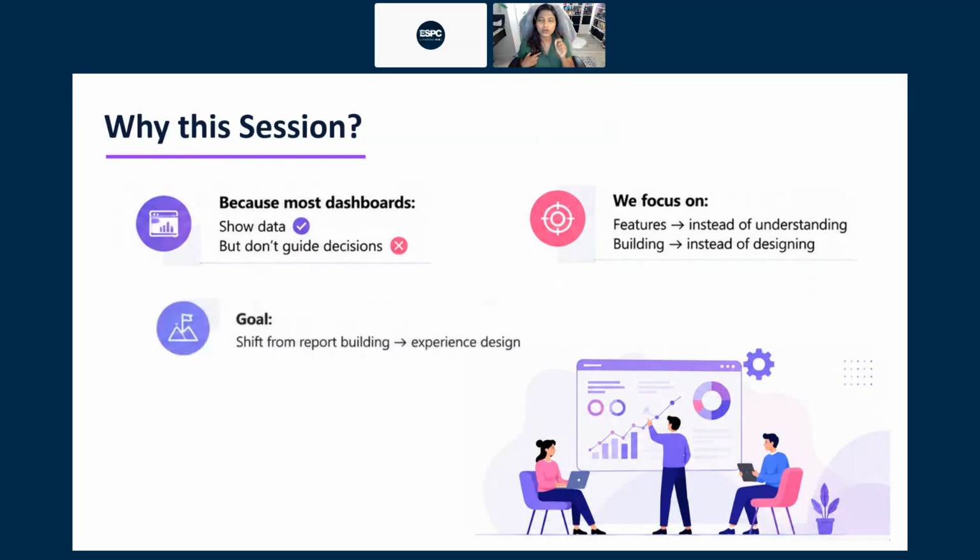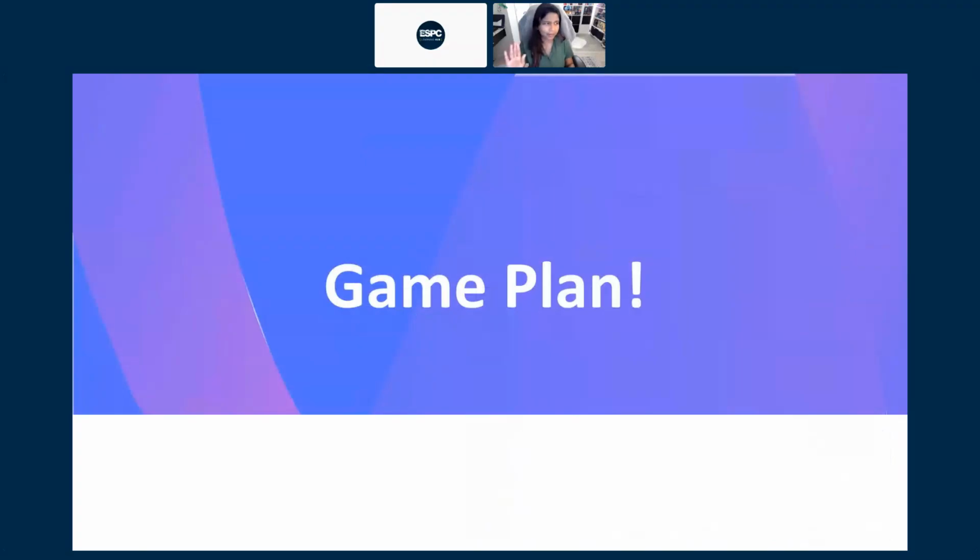So today we're going to shift our goal from just report building to experience building. We're going to upgrade how we think about the native visual. Quick game plan for today. We're going to reset our mind. We're going to open Power BI. I'll show you small new techniques. By the end, I want you to feel that you've unlocked a new visual.